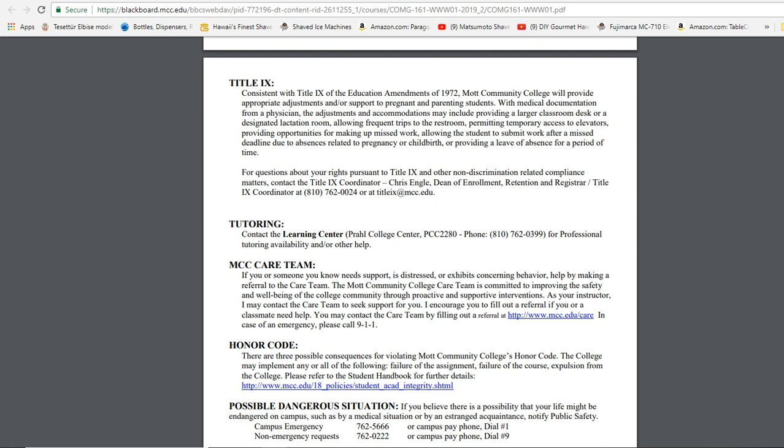It's pretty straightforward. Now, however, if you need help, please contact the Learning Center. They're in the Prahl building, and I give you their phone number. Talk to them and they'll be able to see if they can provide you something. MCC Care Team, that's for personal issues or problems that you might have. These guys are professionals. They're there to help, to provide help. So please feel free to contact them.